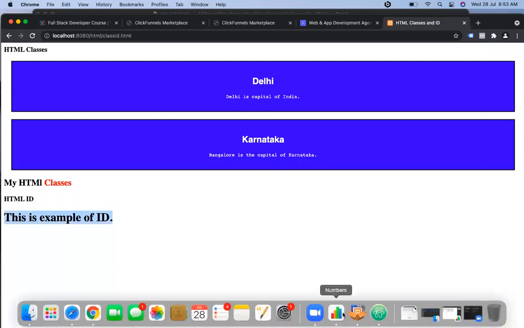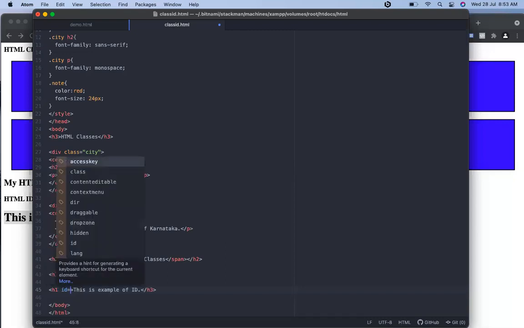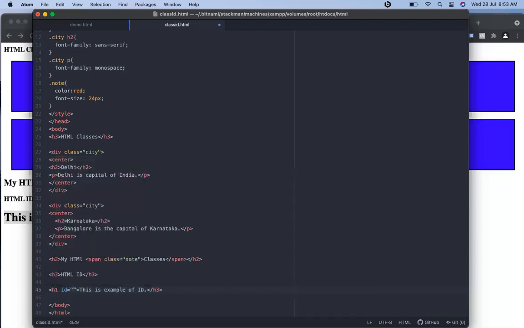Nothing special about this. Now I want to define this particular element as a unique element. Maybe I need to use it somewhere in JavaScript, in PHP, in backend, in database. How do I fetch this particular text? I need to use ID to define it. Without ID, I cannot find the unique content in the web page. ID is used to define the unique content. So ID equal to, I can put it as my header, anything you can give it.